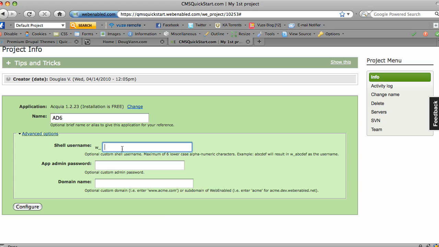There's a shell access on here. I'm going to call it AD6. I'm going to give it a password. And if you have the paid plan, you can change the domain. It's going to give us a subdomain to use to access all this.